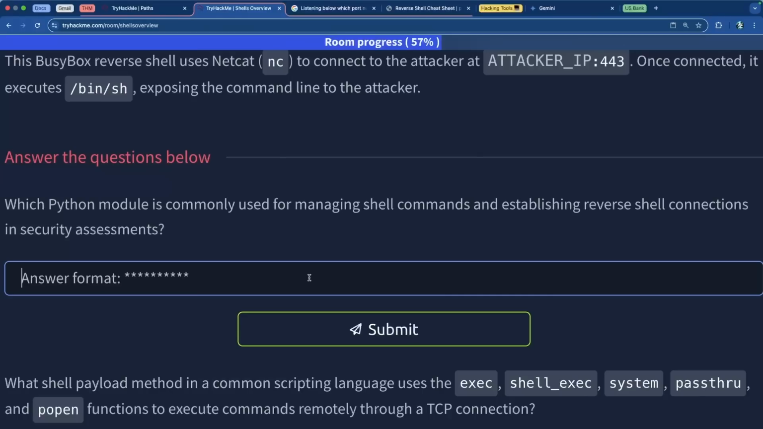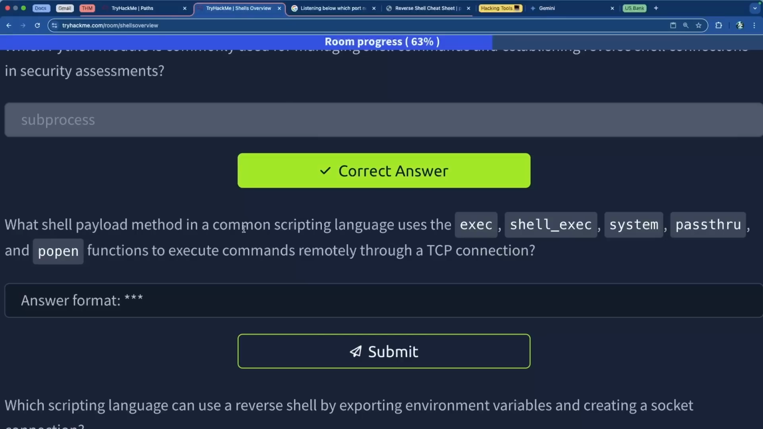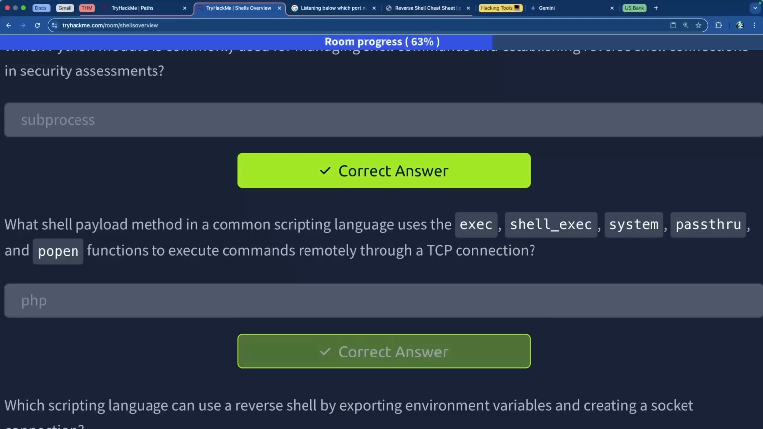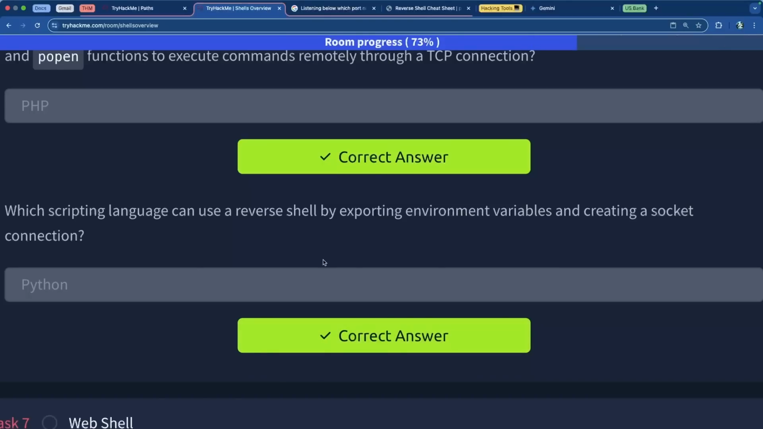Which Python module is commonly used for managing shell commands and establishing reverse shell connections in security assessments? The answer for that would be subprocess. What shell payload method in a common scripting language uses the exec, shell_exec, system, passthru, and popen functions to execute commands remotely through a TCP connection? I believe that is PHP. Which scripting language can use a reverse shell by exporting environment variables and creating a socket connection? That was Python. Okay, so that's what we got.